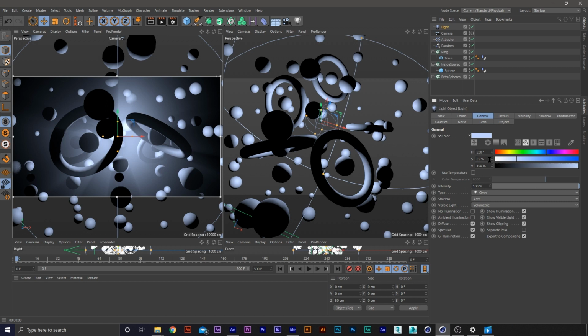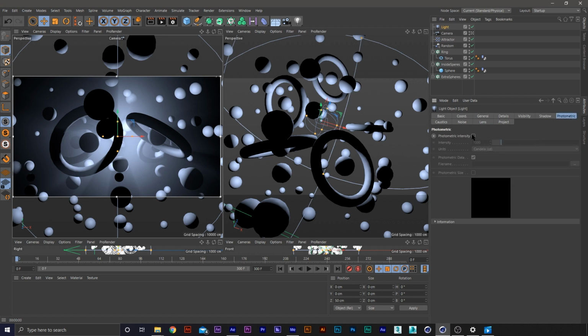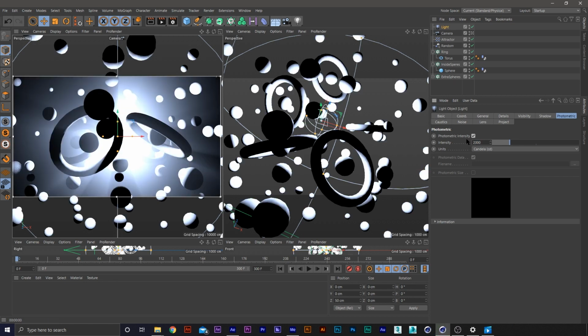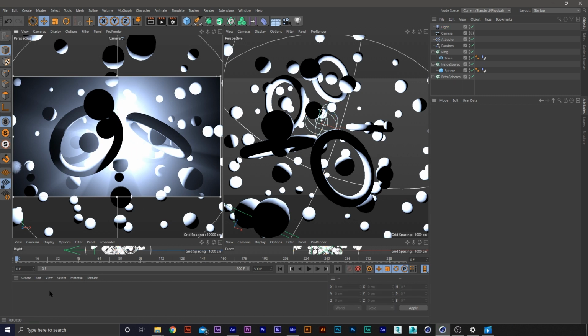Okay, so then let's go to photometric. We're going to create that highlight. So let's just turn this on. I'm just going to change this to 2000. So now it has that bloom effect.